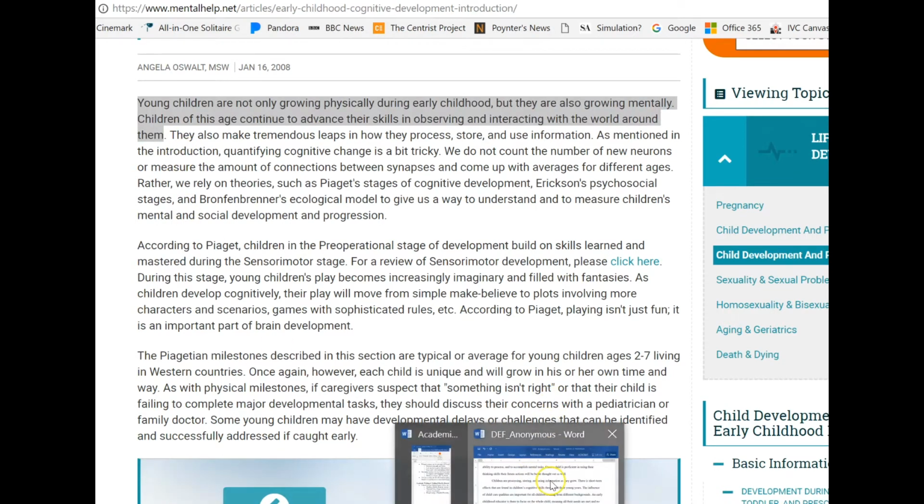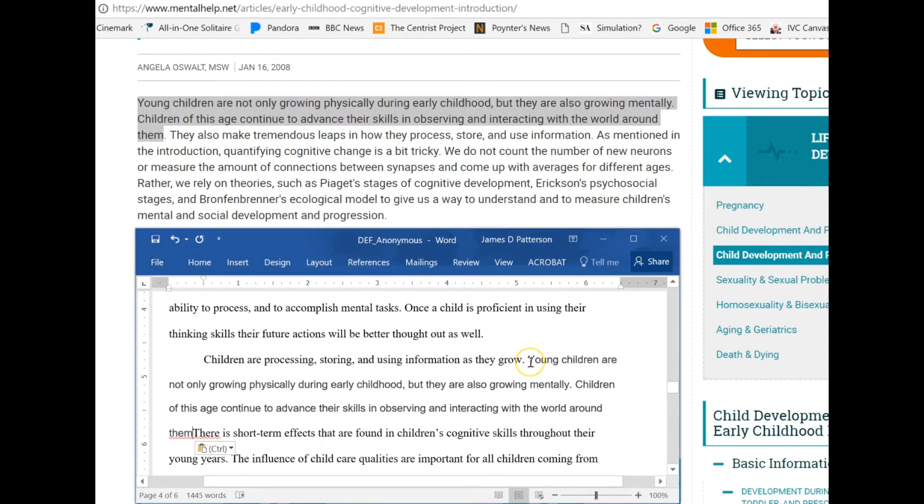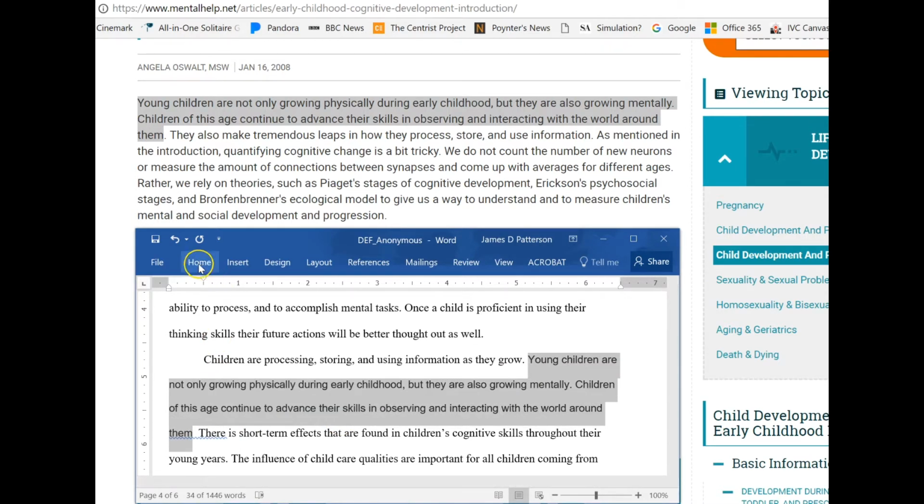Now, I want you to see a couple of things here. I have the quote exactly the way it appears on the web page, but please notice, even though I've quoted these words, I do not have the quotation marks. So while you are here right now, since this is what you're going to do, change the color.